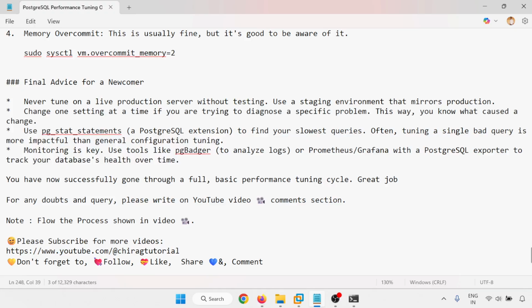And monitoring is the key. Use the tool pgBadger. I already have a video regarding pgBadger, you can go through that. There is also Prometheus and Grafana, and I've created a video for that. You can go through that, and the Postgres exporter to track your database health over time. So now we have successfully gone through the basics of performance tuning.